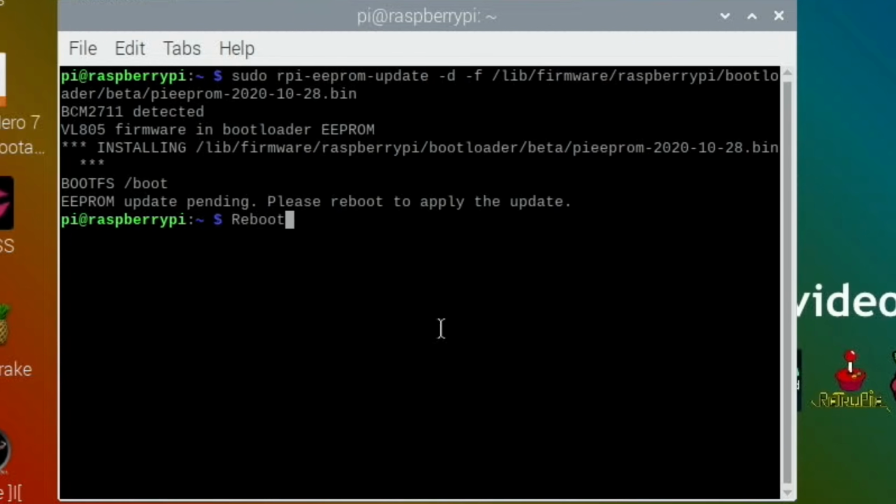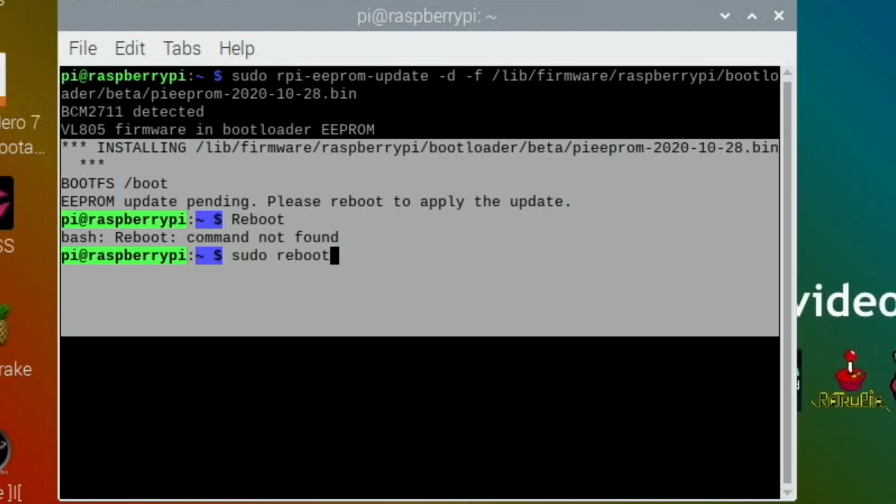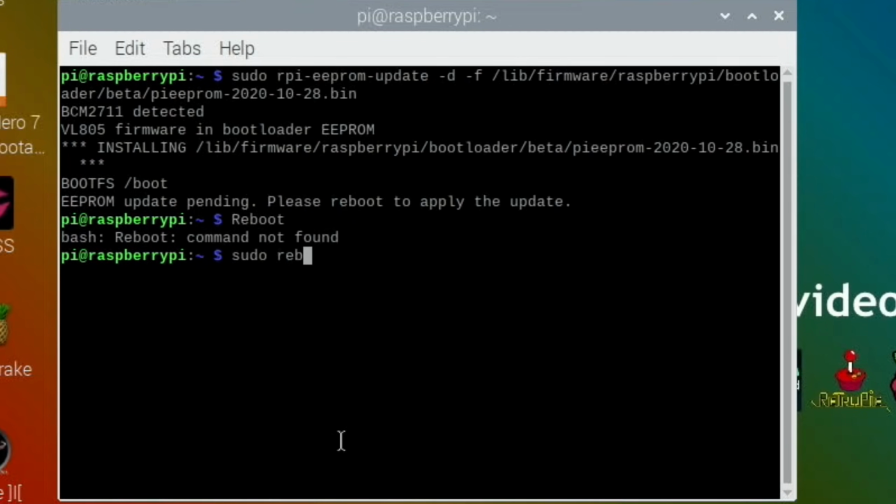It looks like it's going to do it. So, and it's come up with the information, 28th of the 10th, installing. Well, it looks like it's all right. Don't know why that doesn't work. So let's go sudo reboot. Oh, I bet it's because the reboot has got a capital R on it. That's all it is. So reboot.